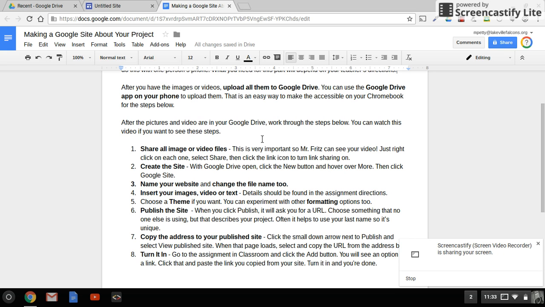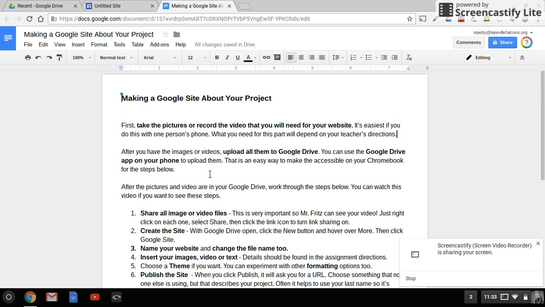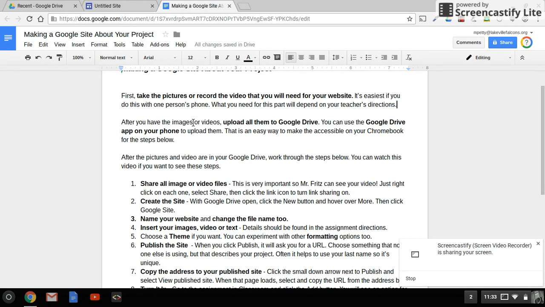I'm going to go over these steps in this document, and this will help you to make a Google site about your project. And your project might not be digital, but you can take pictures of it or video and bring it into your website. So that's the plan. Before I get into these steps, you need to take those pictures or record the video with your phone. And your teacher should give you directions about what they need to see on this website.